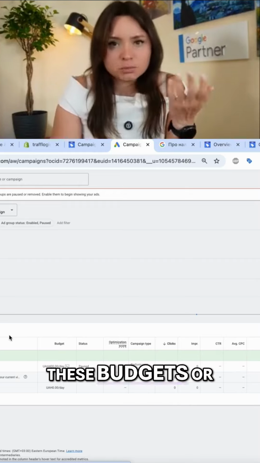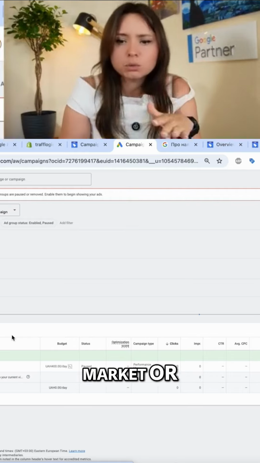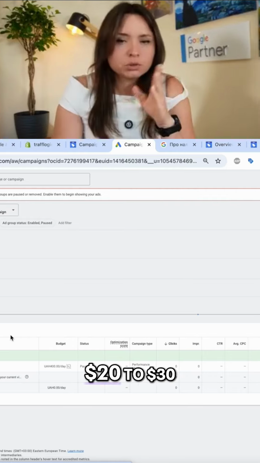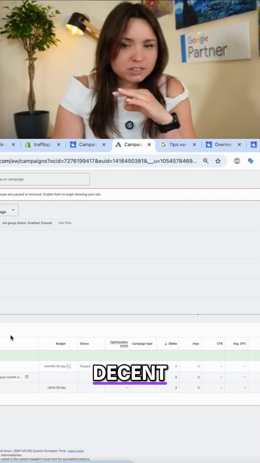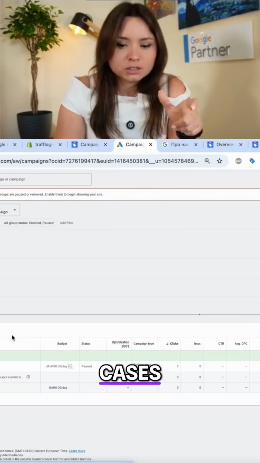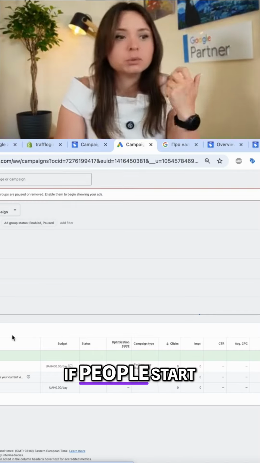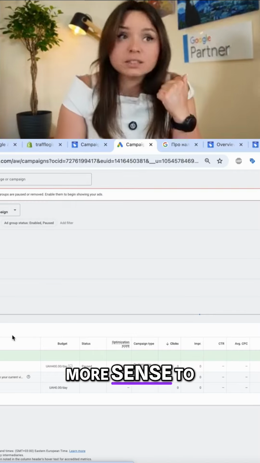So you can start with these budgets or just set an average amount. For example, let's take the UK market, or Germany, or France. You can start with $20 to $30. That's also a decent starting budget, and you can always increase it later. It makes sense to increase it in cases when you see feedback coming in, meaning it starts collecting those same metrics. If people start buying, then it makes even more sense to increase the budget.